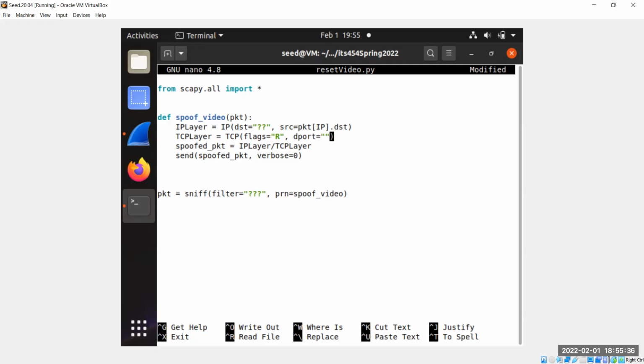And let's just leave it kind of blank for now. And we're also going to specify the source port and also the sequence number, right? But this time around, instead of getting them from Wireshark, that wouldn't be practical because it'll never work. Instead, we're going to try to get them from the packet itself.